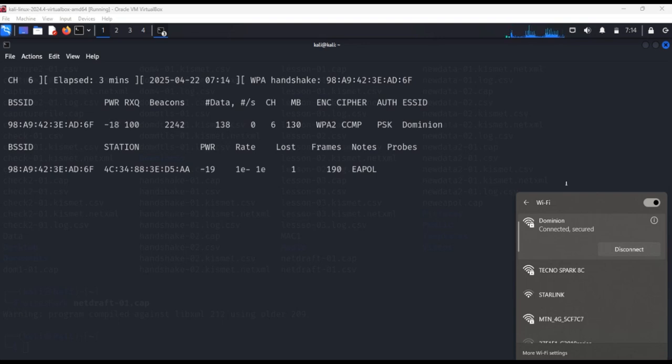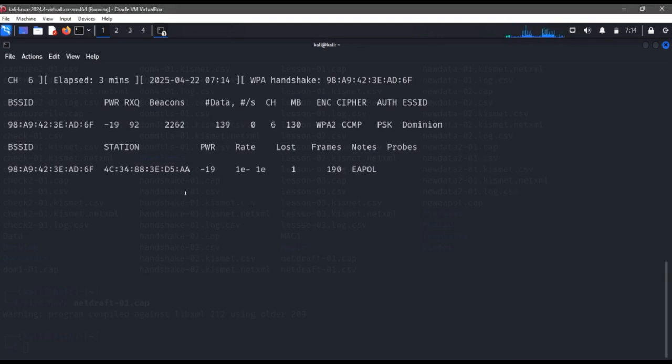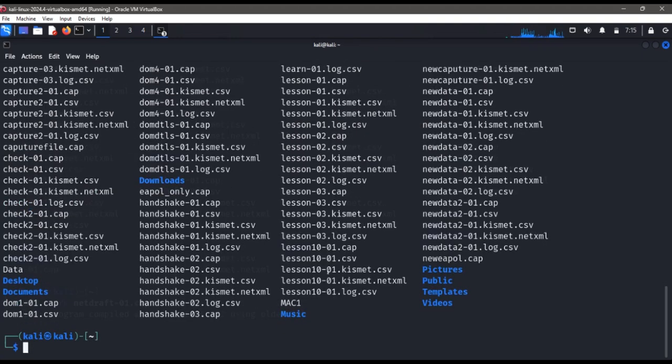I hope you have understood it. So I simply now terminate this process. Since it has been captured, Control-C, I terminate. Then I use ls to confirm if the file is there. So you see it's lesson 10-01.cap. So you now use Wireshark as we did in the previous lesson to view the information. So this is how you use the de-authentication attack to be able to capture the four-way handshake on a network traffic. I hope you have learned something.